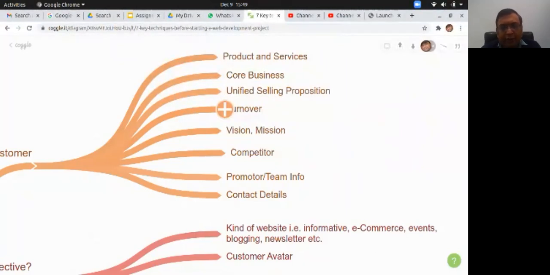Similarly, understanding the turnover is very important for the customer because turnover gives an idea about how big the organization is, whether they can afford for the website to be built by you, what budget they should have for the website. So this is a key question to ask. What is the turnover of the company?